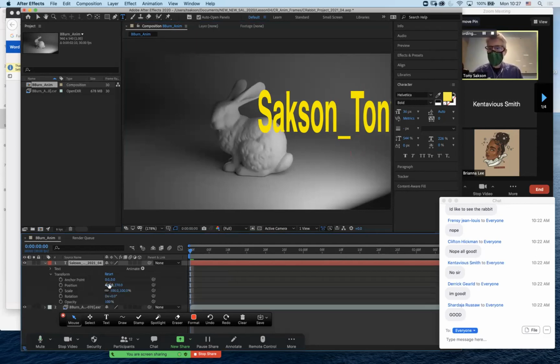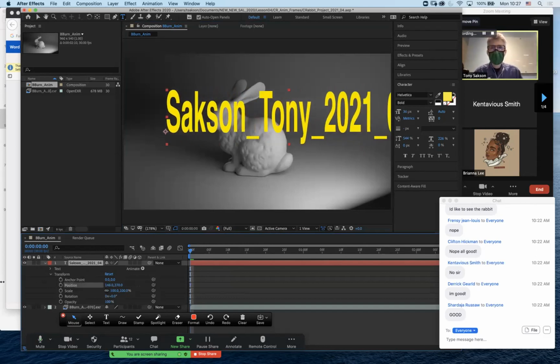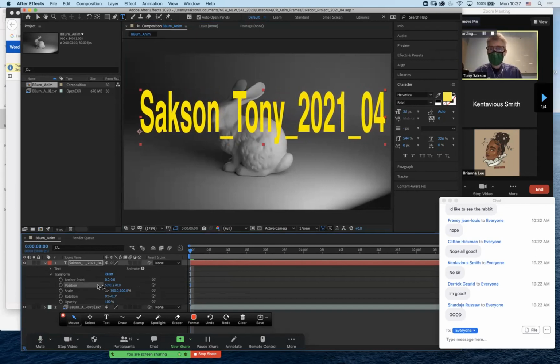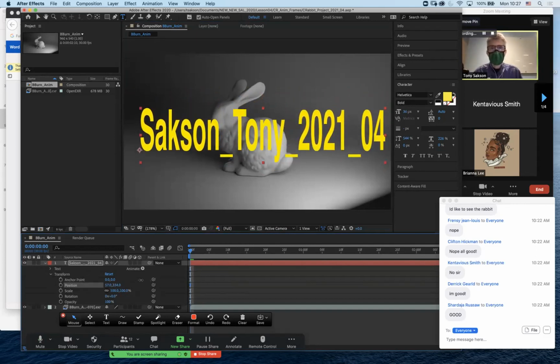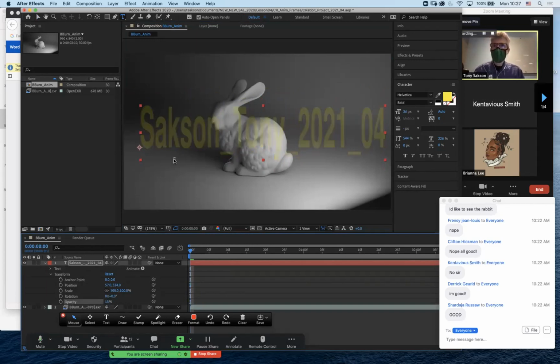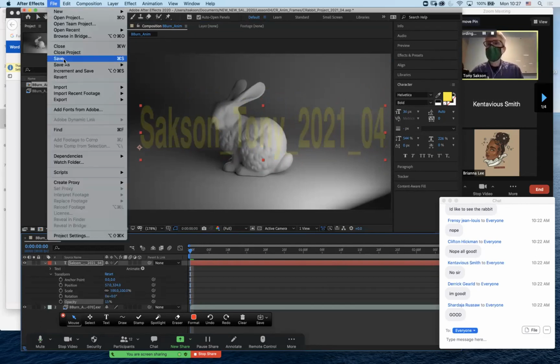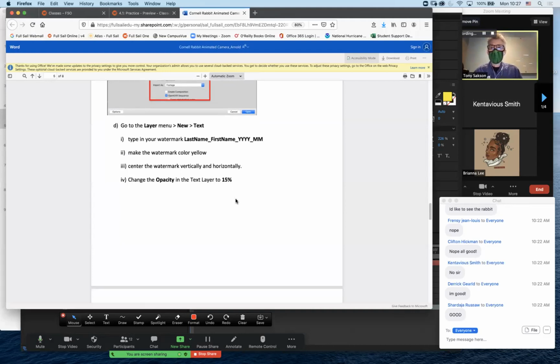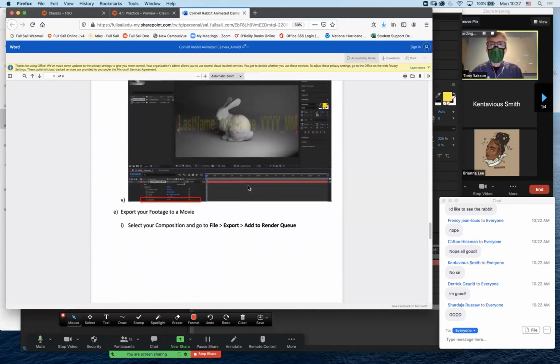And if you remember from Unreal, you expand the new layer, go to transform, and you can change the position in X and Y. And you want to make sure the opacity is 15%. Going to save my project again, just to make sure everything's in there. And we should be good to go.